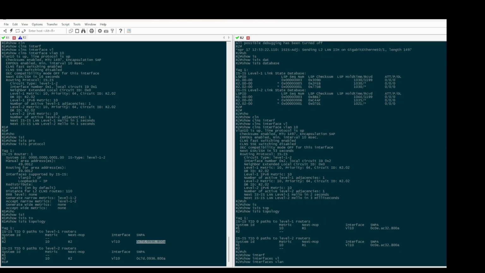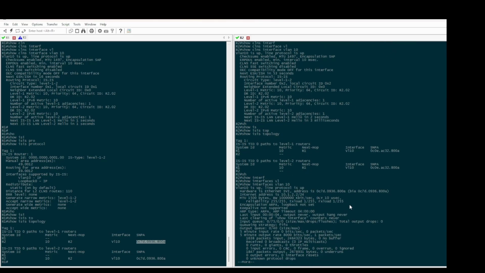Show interface VLAN 10 on R2. So we see 0C7D0396800A. Yeah, that's exactly what we see on R2 as well. So this is the SNPA, or subnetwork point of attachment. That's the point using which a router connects to that LAN segment. So R2 connects to this LAN segment using this MAC address. That's what the SNPA represents.